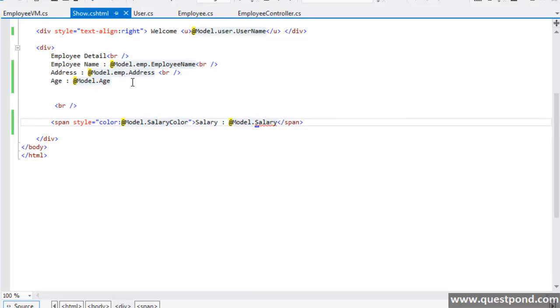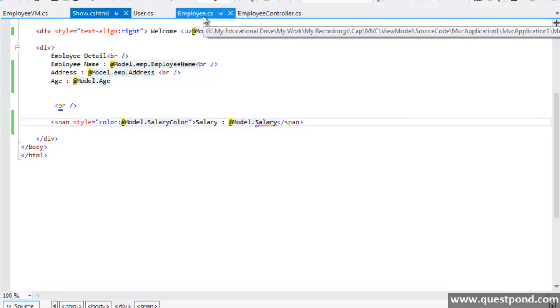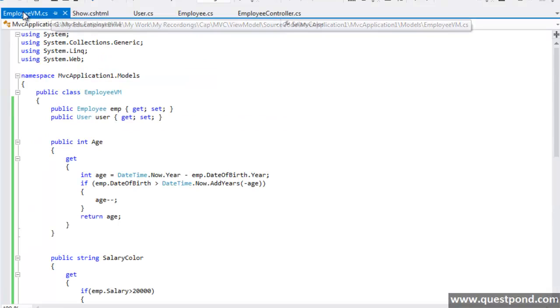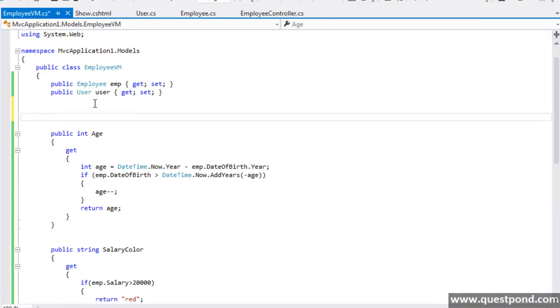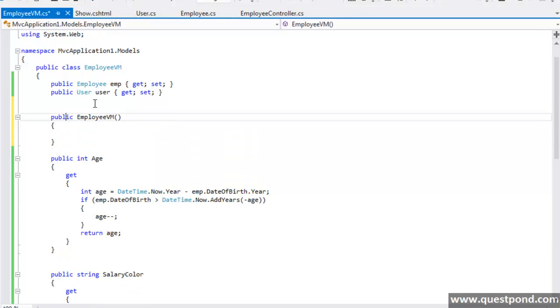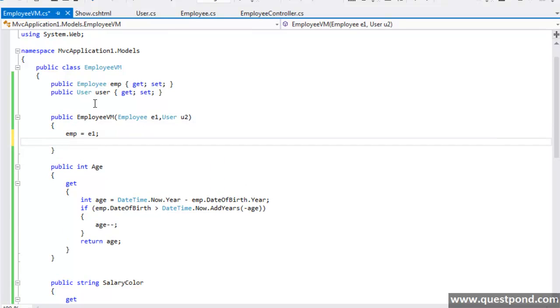What next? Next we'll again go to our employee view model class, and we will create a constructor over here just to make code simpler. What I'll do is I'll say employee E1 comma user U2, and we will say employee equal to E1 comma user equal to U2. We are just storing these local variables in these global variables.